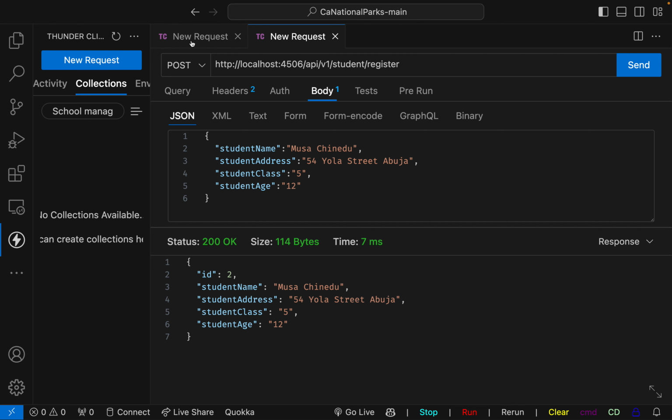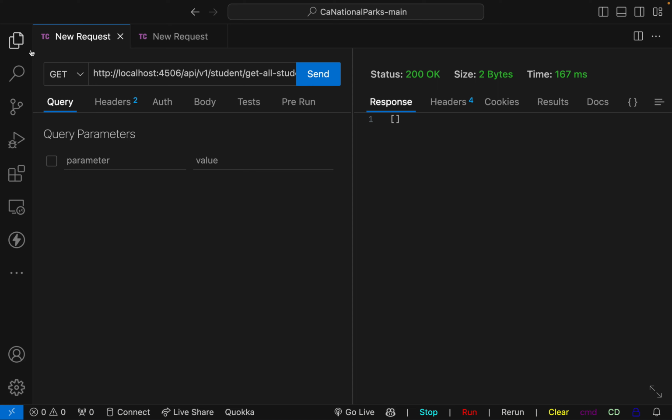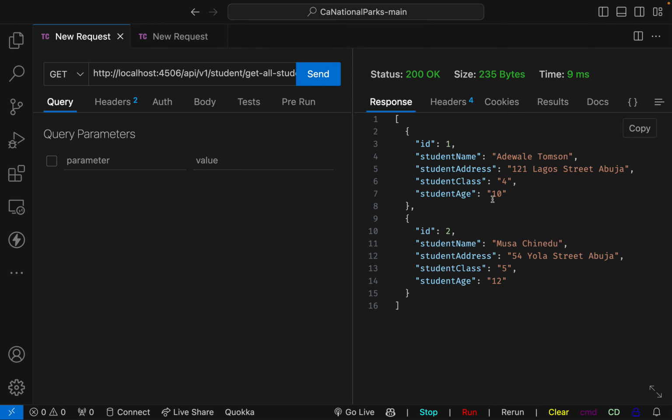Now if I come back here to get all of my student record, initially we got this empty array. Now if I hit send, you see we currently have 2 records within our database.